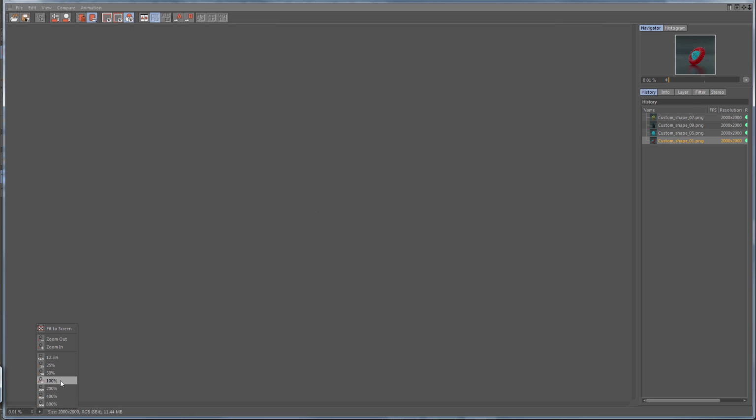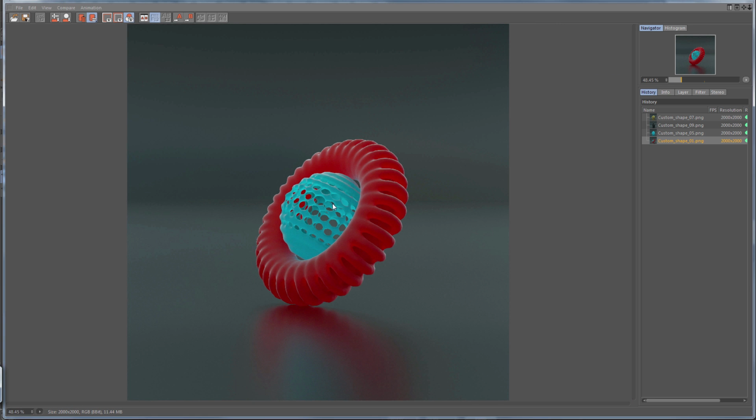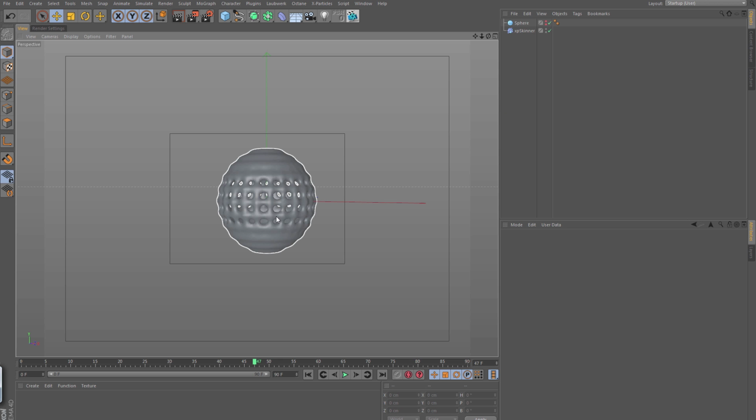Whoa, disappeared. Let's fit that to screen. Did some weird zoom. So that's how I made this. You know, how simple, how quick. I mean, how many seconds is that? It's got to be like record time for making this kind of piece of geometry.